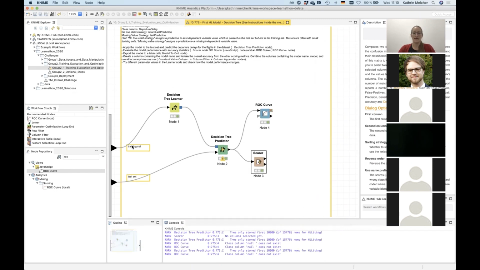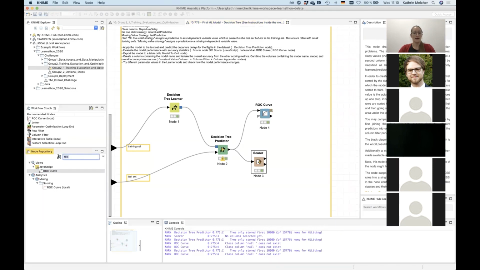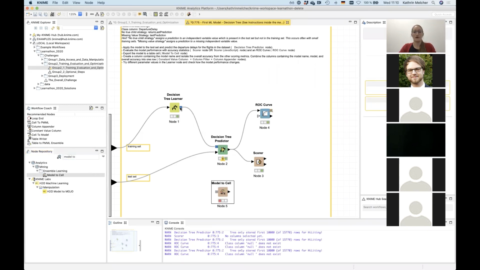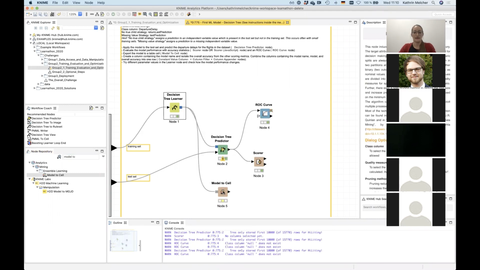So let's save our model to a cell, our trained decision tree, by using the model to cell node. So I can look for the model to cell node in the node repository, to save my model, which I have trained here, in a cell in a table.